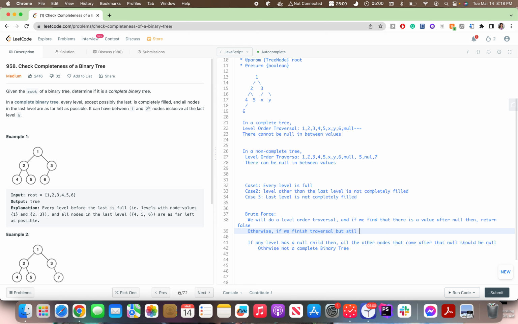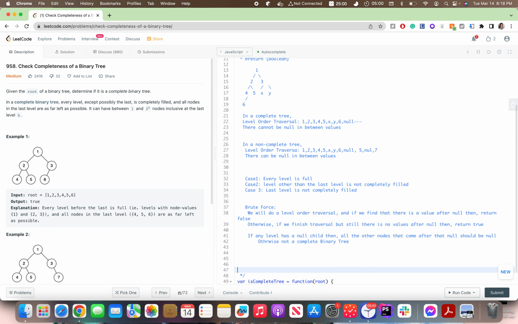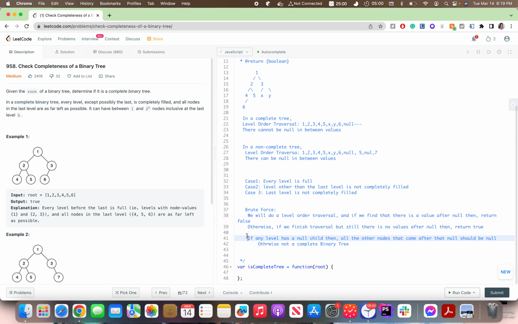if we finish the traversal and there is still no value after a null, then return true. Okay, so this is my algorithm, and this would take O(n) time.